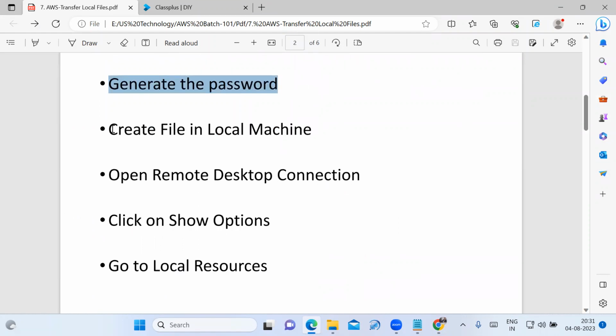Next, create the files on your local machine, meaning on your laptop or desktop, wherever the files are. First, we have to create the files on your local machine, and then we have to open the remote desktop connection. If you are using the Windows operating system, remote desktop connection is there automatically. Otherwise, we have to download the remote desktop file from AWS.